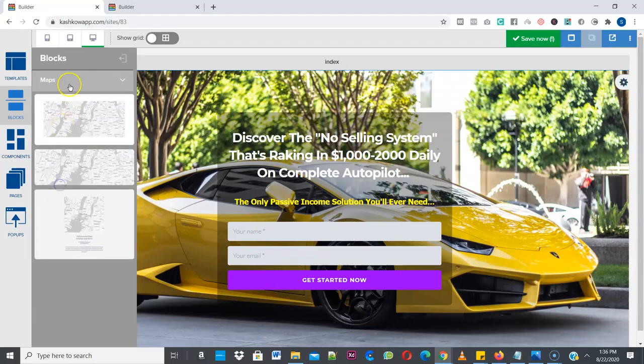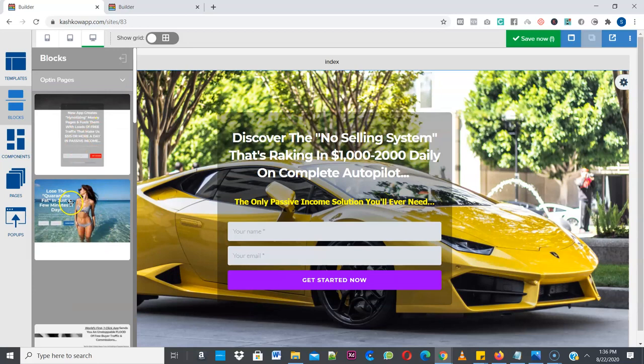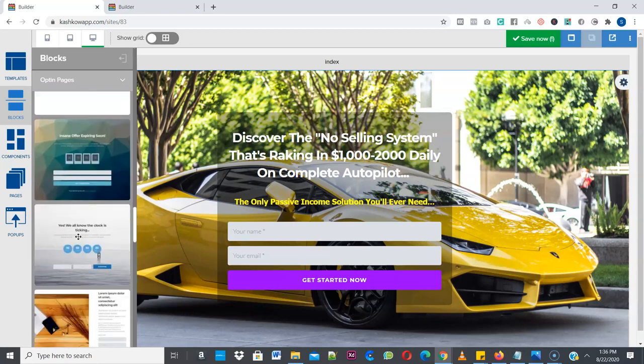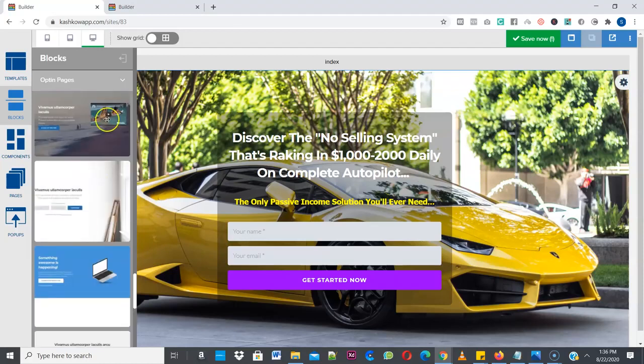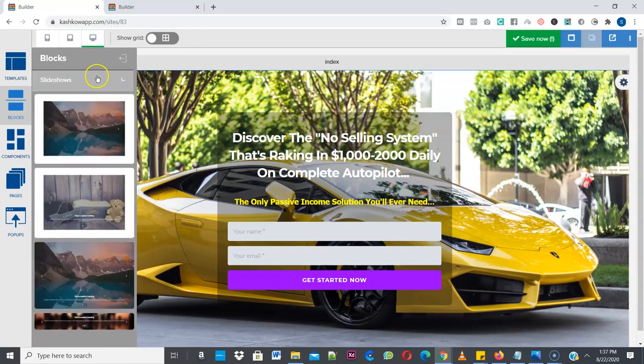We have maps. As you can see, we have opt-in pages where you can pick pages that you want to build and edit from scratch if you don't want to use any of our done-for-you sites. So we have a lot of blocks that you can use: testimonials, titles, slideshows, and on and on. All you have to do is just drag and drop wherever you want to put them.